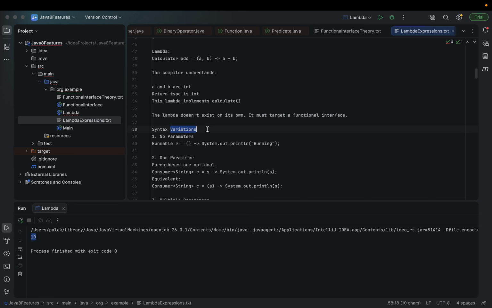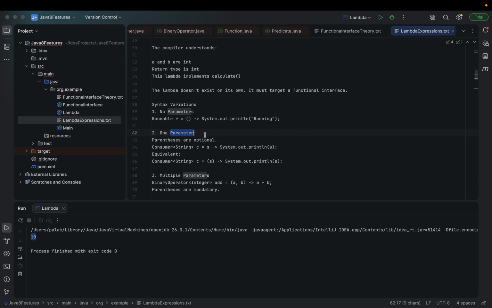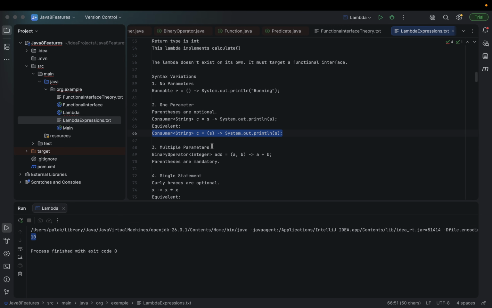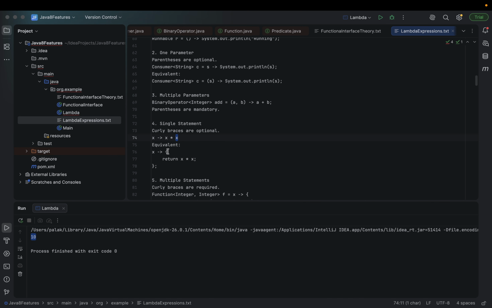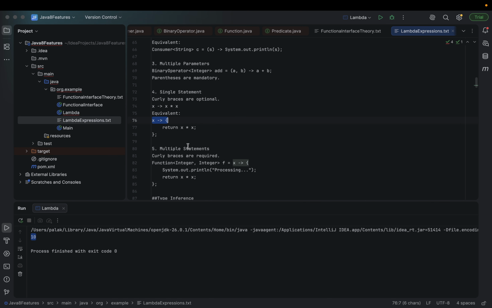So what are its syntax variations? First is no parameter. If we are not passing any parameter, we have to keep the parenthesis as empty. If we are passing one parameter, then the parentheses are not necessary. These both things are equivalent. If there are multiple parameters, then parentheses are mandatory. If there is a single statement, then curly braces are not mandatory. If there are multiple statements, then curly braces are required.